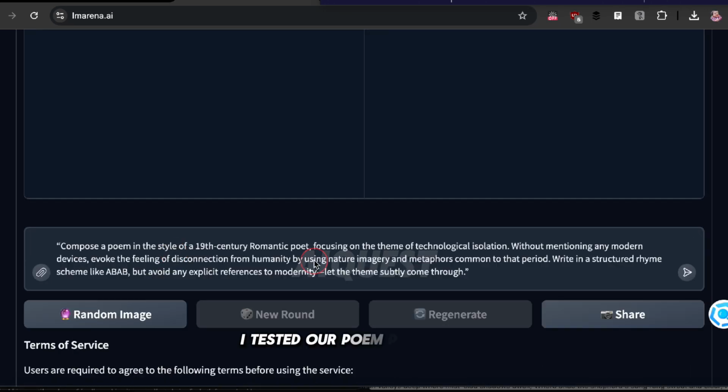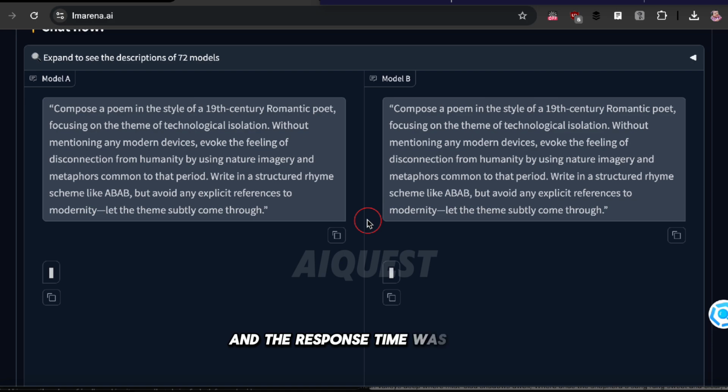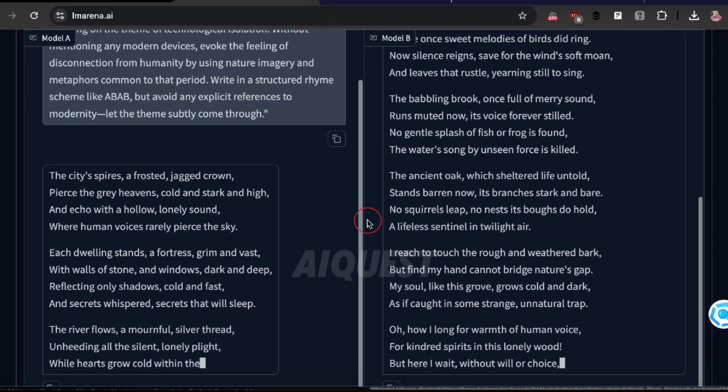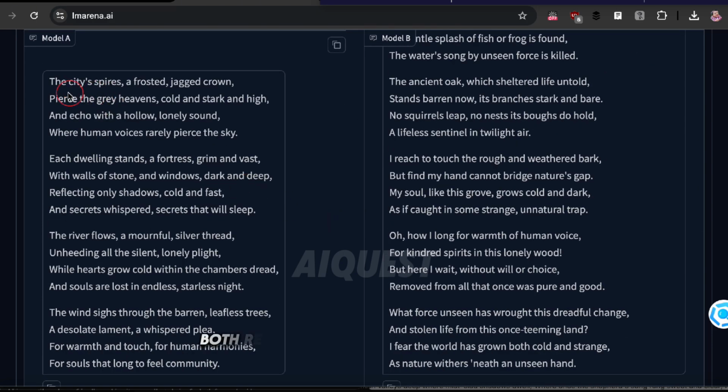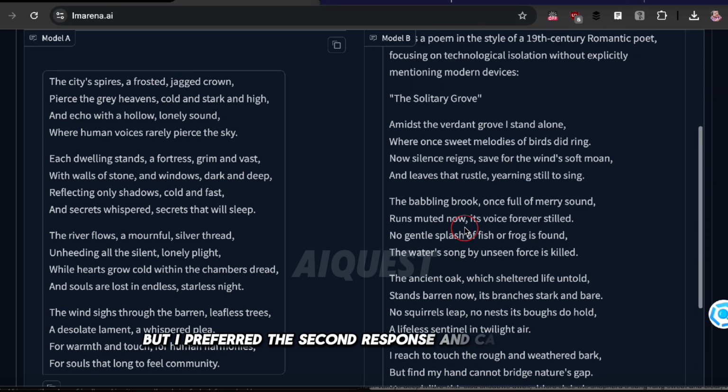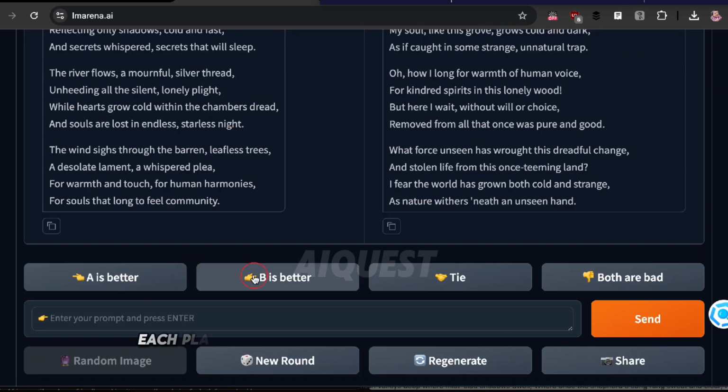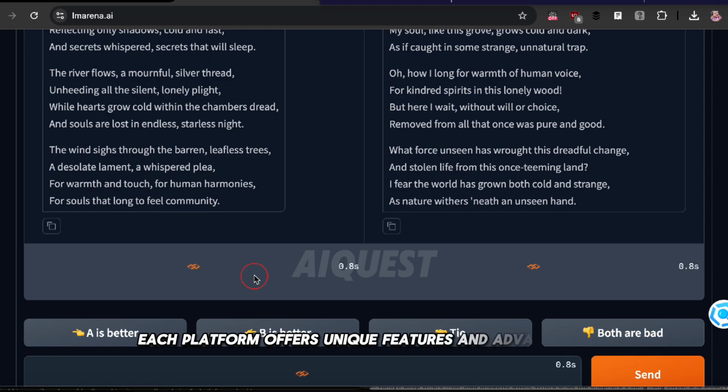I tested our poem prompt here, and the response time was great. Both responses were shown side by side. Since the model names were hidden, I couldn't tell which one was which, but I preferred the second response and cast my vote. Each platform offers unique features and advantages.